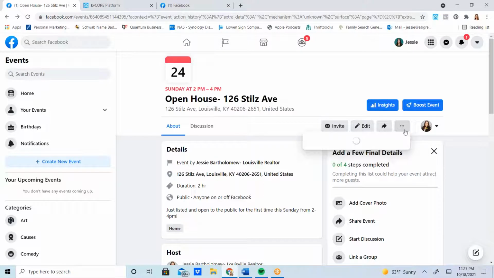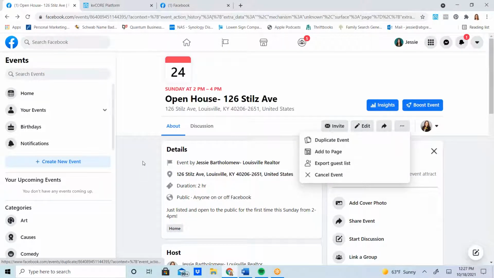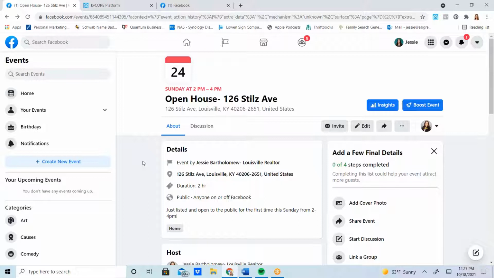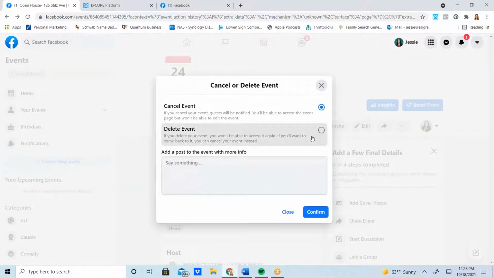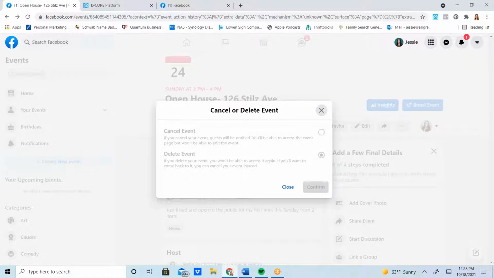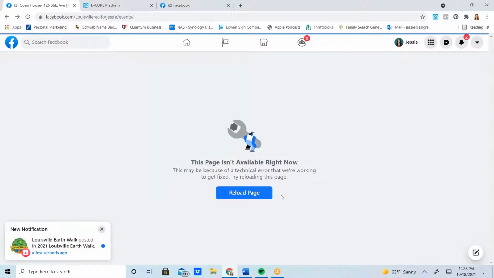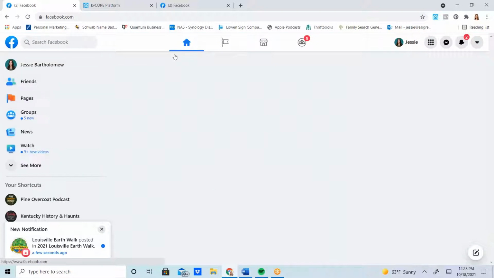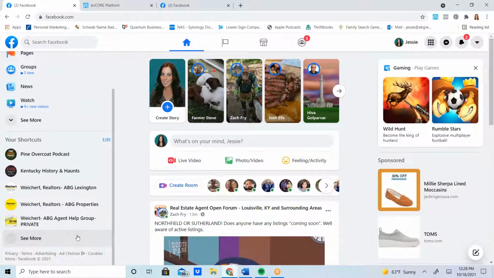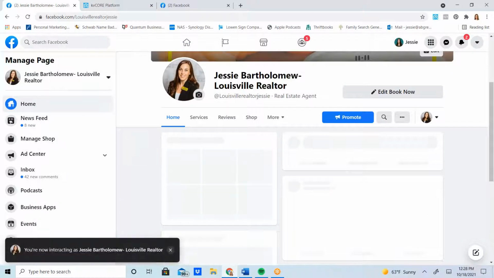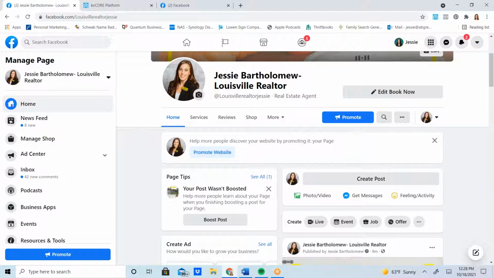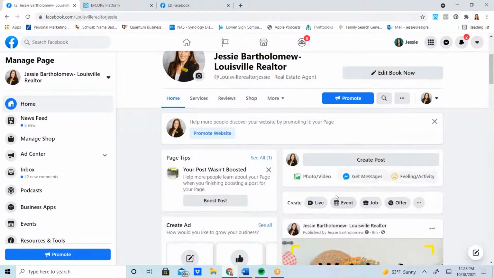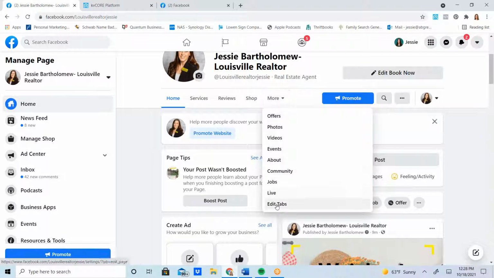Let me delete this real quick since this is not real. Oh, and I guess you guys should know this. If your open house gets canceled, if the house gets sold or the owners don't want to do it, go to these three dots right here: cancel event, delete event, confirm. Let me make sure that that is gone first before we do anything else.